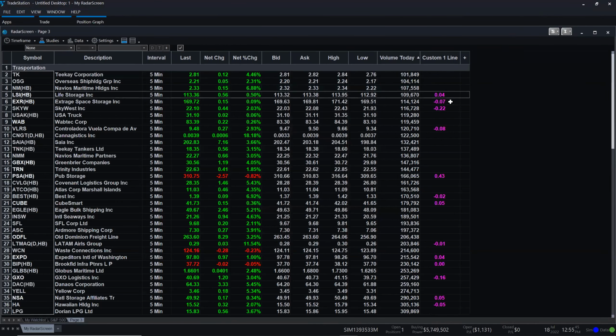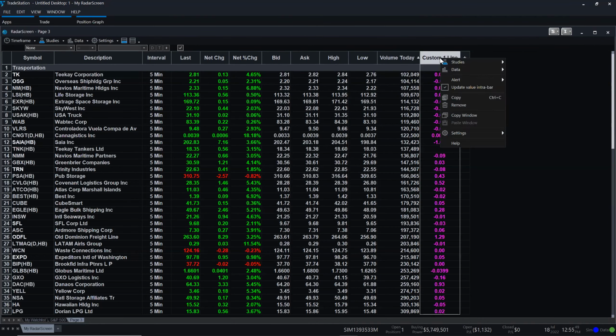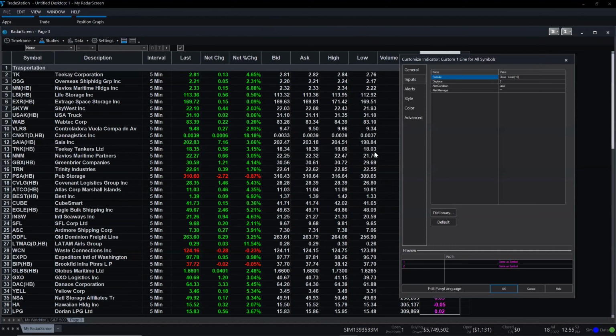Okay, custom one line. It has its own formula, but I'm going to modify it. So I'm going to right click on the header, go to studies, and edit one line for all symbols. And in the formula inside the inputs, by the way, I'm going to multiply ticks times last. Ticks times last. I'm going to click OK.